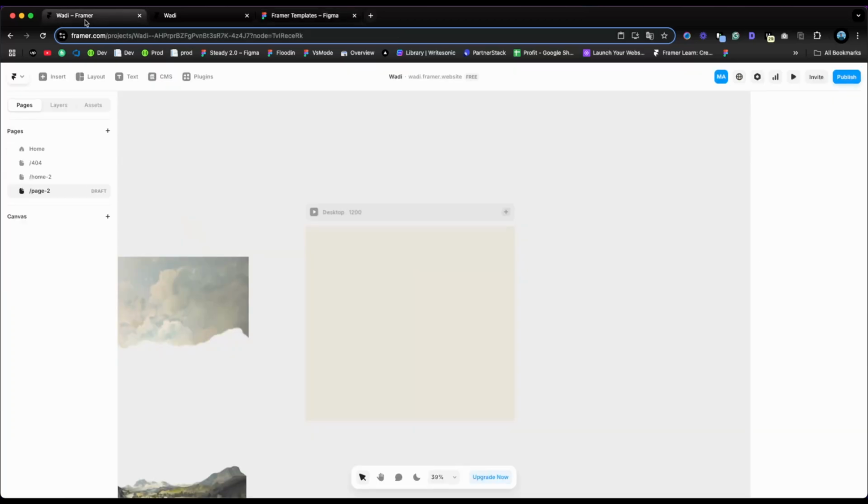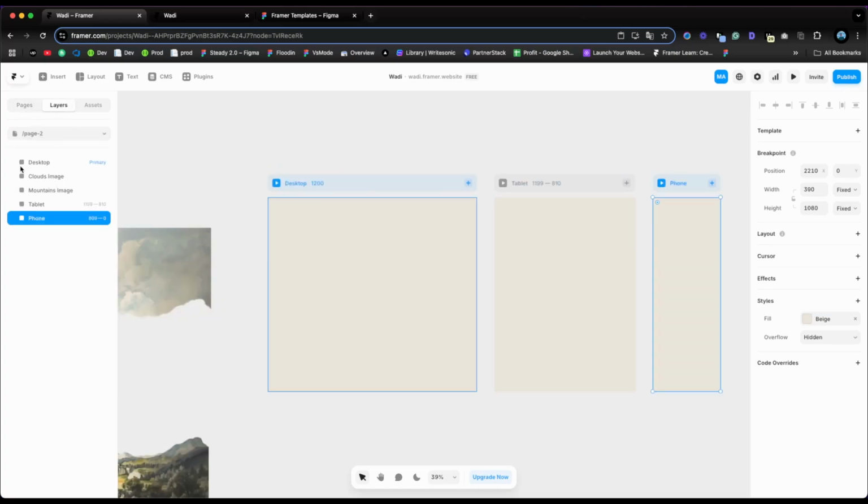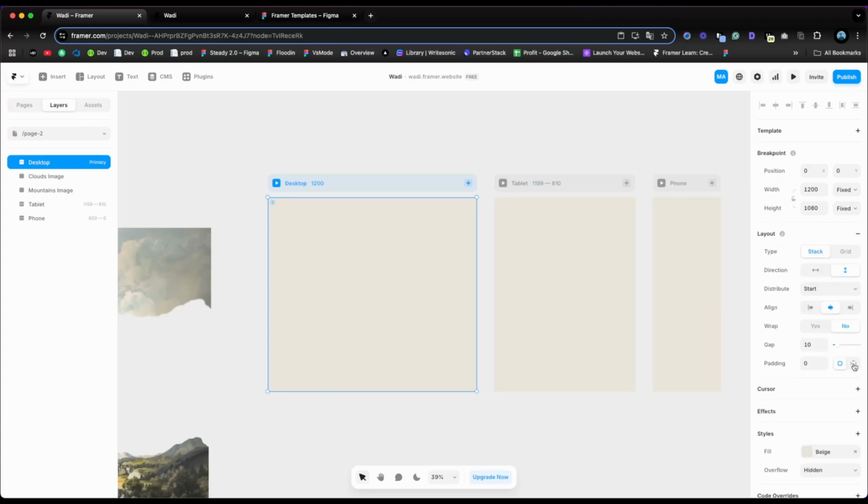Now let's jump into Framer and start by creating a new page. I will enable the tablet and the phone breakpoints for responsiveness, and on the left part, let's select the desktop breakpoint, enable the layout, add some padding to give you some space to work with.